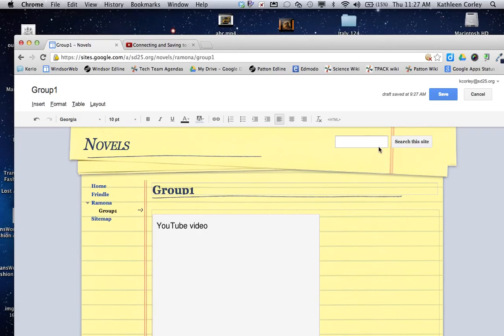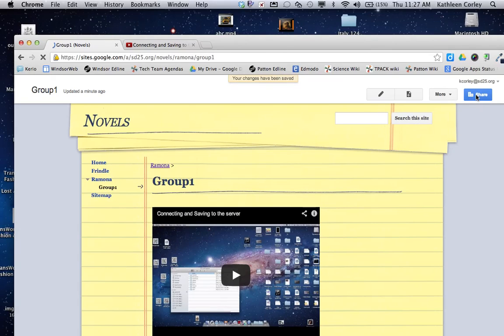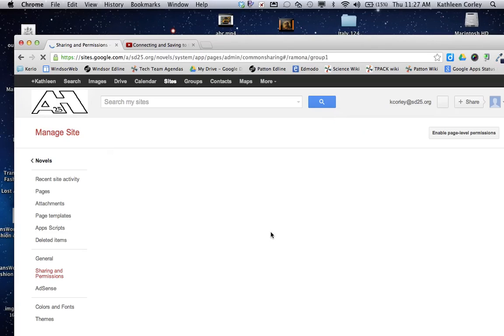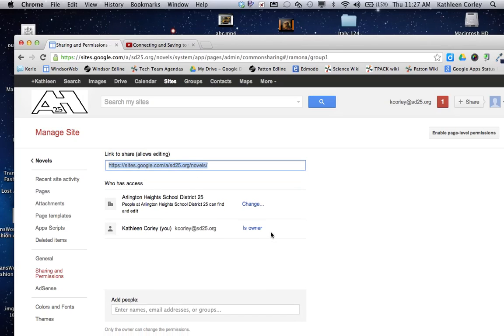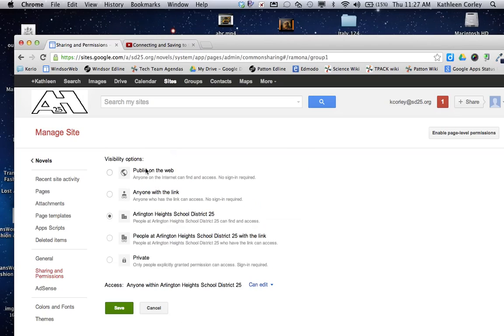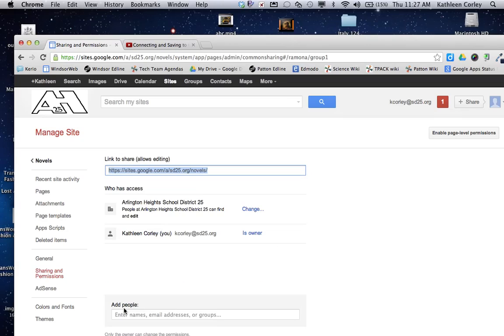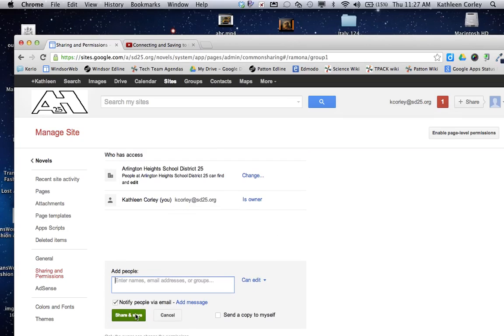Once you get your pages just like you like it, you save it, and then you want to share it. You click on the blue share button in the upper right, and you can change the permissions. You can make it public on the web so anyone can view it. Any of your parents can see it from home. You can make it a link within the school district that someone has to sign in from our Google accounts to be able to access it, or it can be private just with the people that you list in the email. And you can add certain email names here.